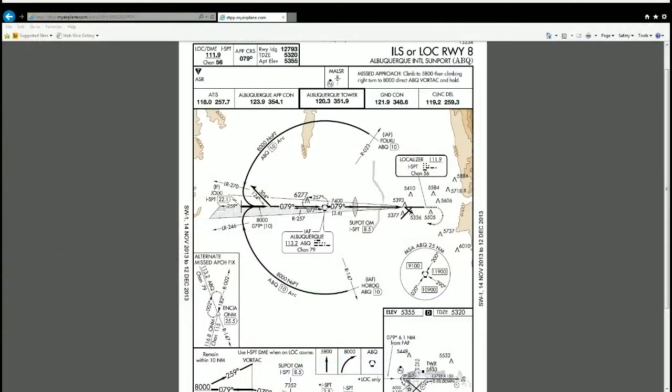It would really be helpful if you pulled this chart up either on a second monitor or printed it out. So if you need to pause the video, now would be a good time to do that. It'll make a lot more sense if you can go over this chart in your hand or on a second monitor. The procedure turn that we'll be flying is depicted right here.